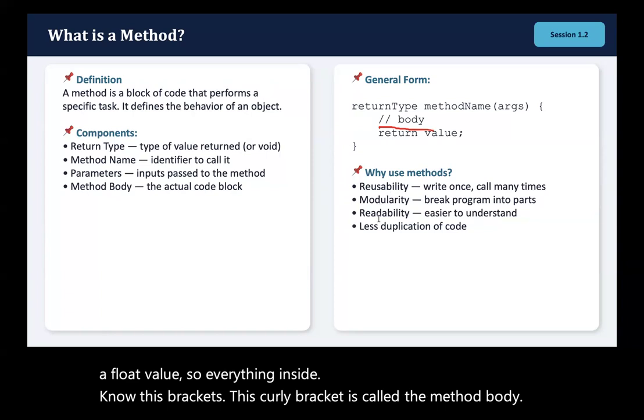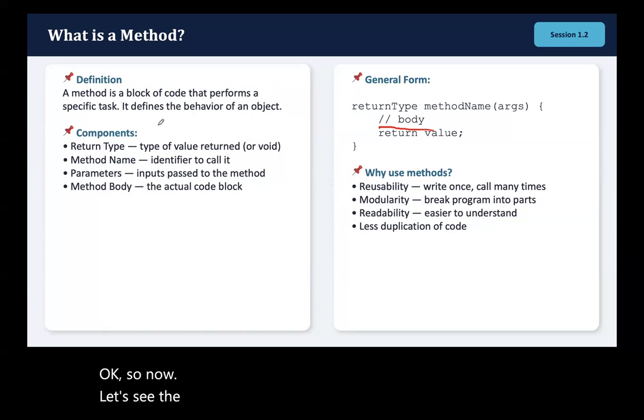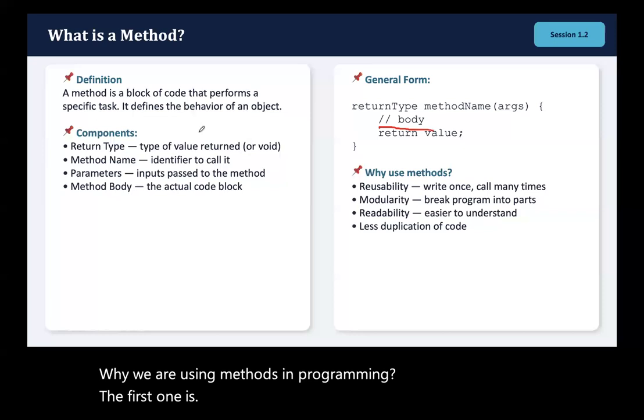Okay, so now let's see the benefits of methods. Why are we using methods in programming? The first one is reusability. Write once, use many times.